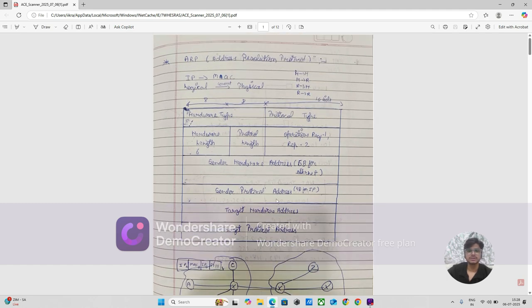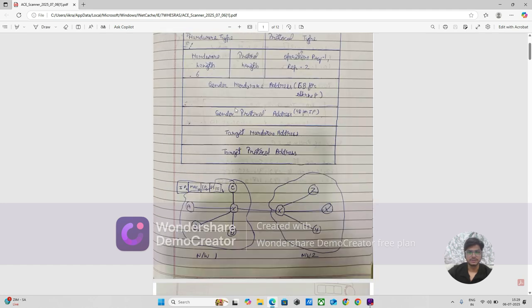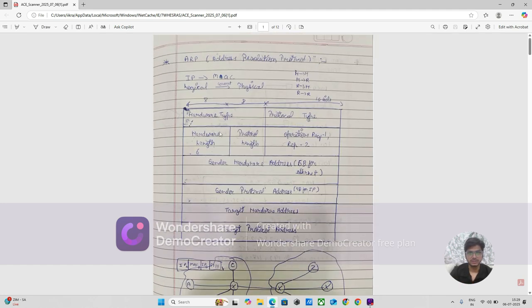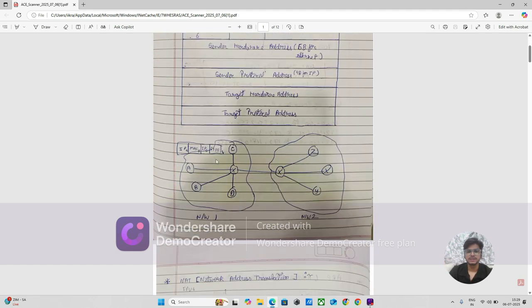So address resolution means converting your logical address to physical address. Physical address is nothing but MAC address, and logical address is IP. So converting IP to MAC address, it's like that, if you understand. So this is the hardware type protocol. I'm not going to explain it in detail, you can understand this through the diagram.